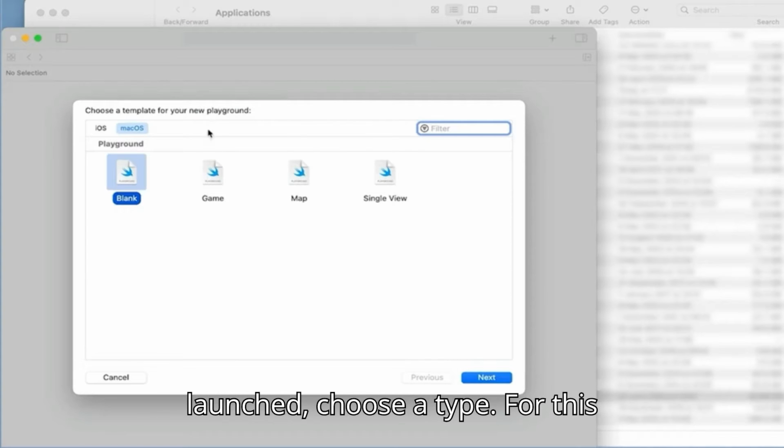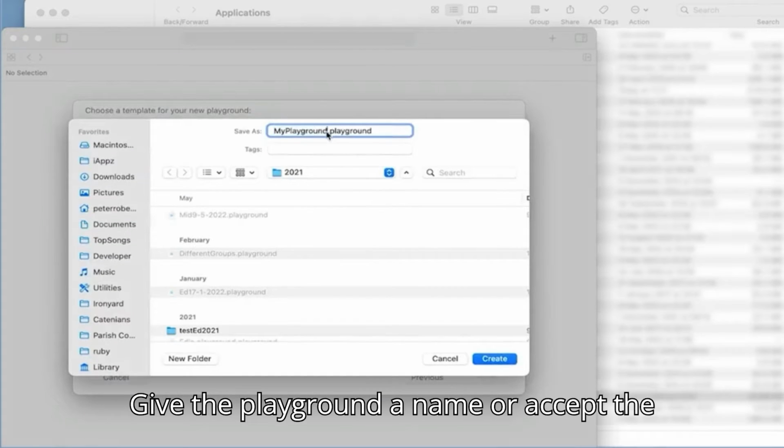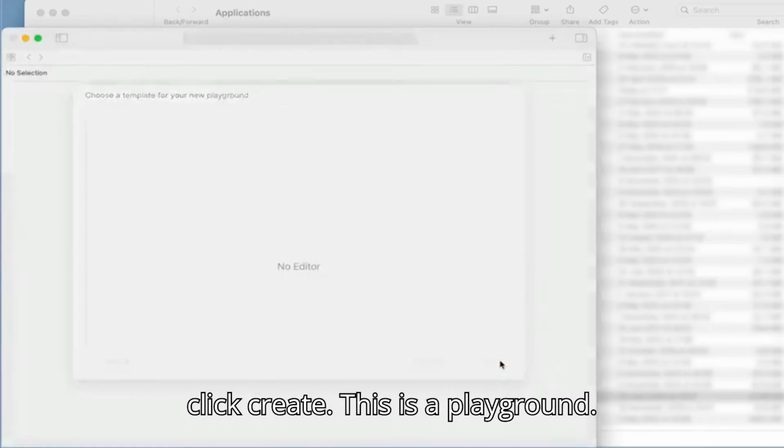Once the Playground has launched, choose a type. For this exercise, choose Blank and click Next. Give the Playground a name or accept the default. Let's call it first, and then click Create.